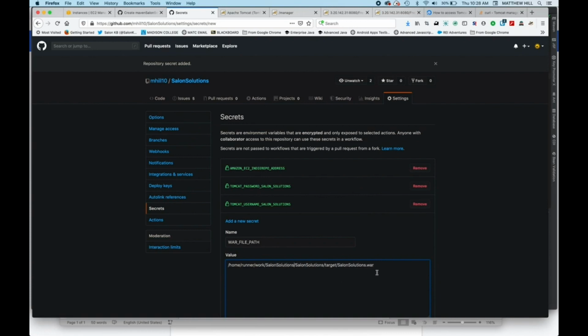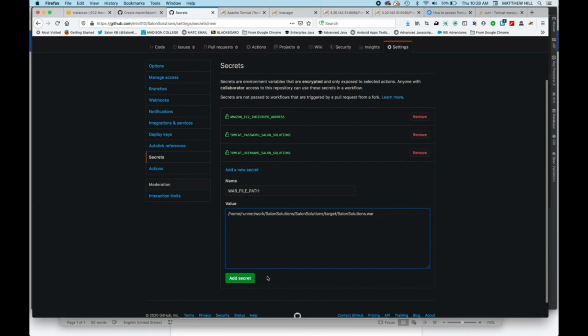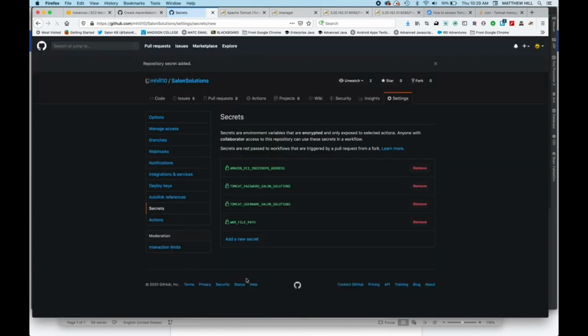Okay, great. So that's in there. We're going to make that a secret key as well, and then all of that will be masked going forward, which will be really cool. So now we know where our WAR file is being built. We know what our credential, our Tomcat login info is, and what our address, our EC2 address is.